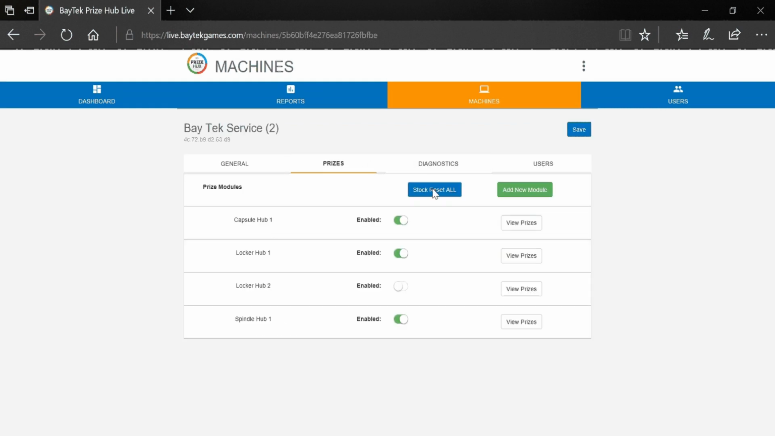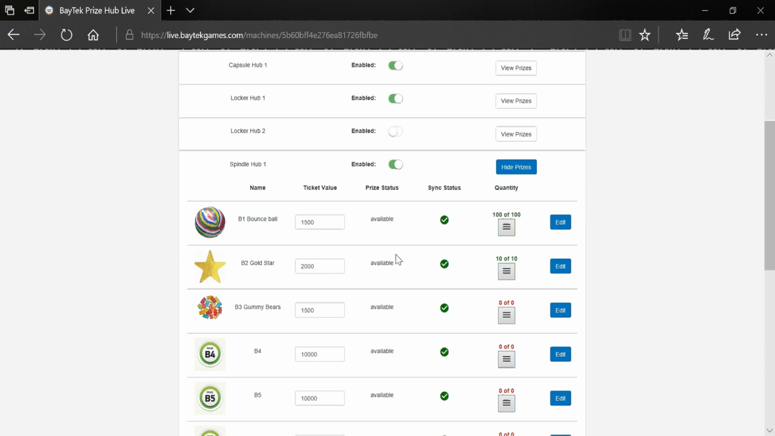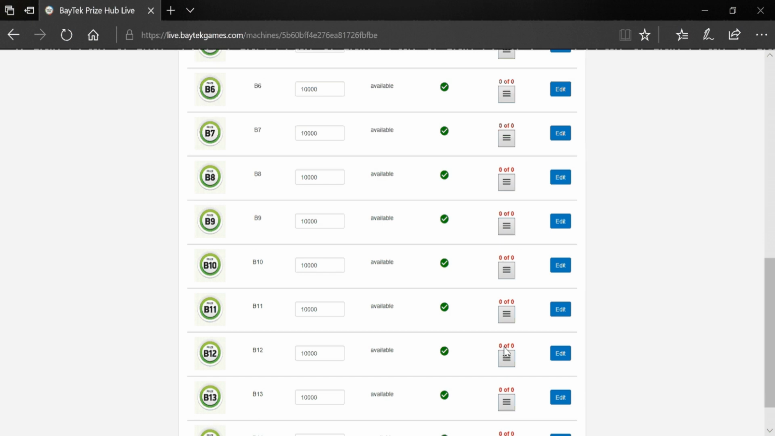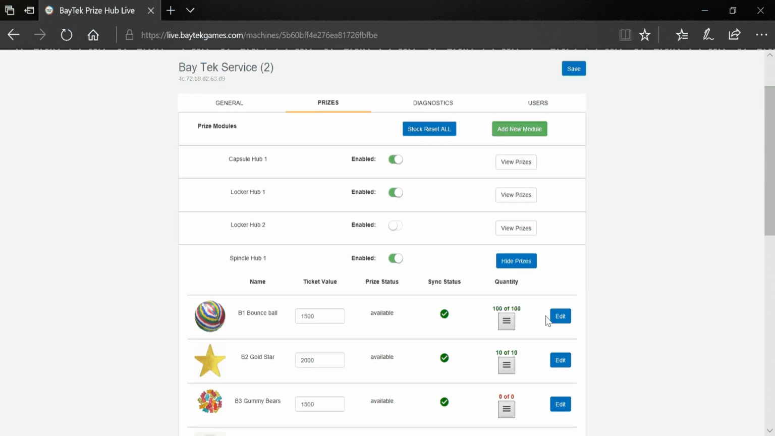So we could do a stock reset all. What that will do is go back and set all of the prizes back to the max quantities that you've originally entered into the prize hub. So you can see in this case we're at 100 of 100, 10 of 10 on the gold stars. These other units I haven't configured, so they're all showing the zeros. And that concludes the prize setup portion.